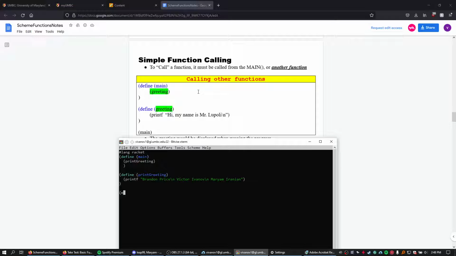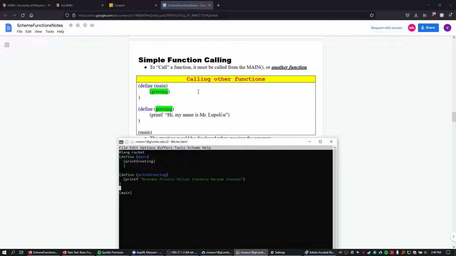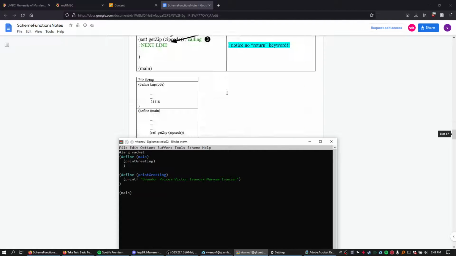Okay, and then main, bang, scheme flipped one, bang. But there is a space, so, oh, this is a T. Okay, so let's just go here. It just looks kind of smushed, the code. I don't know how to put it on different lines.